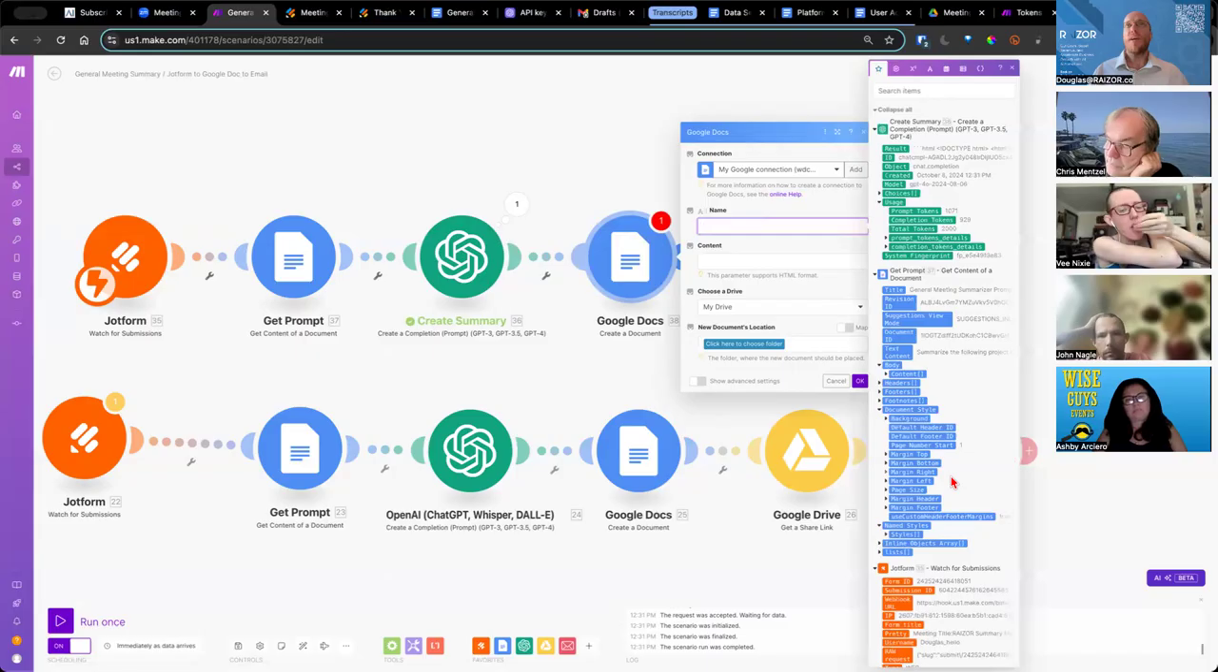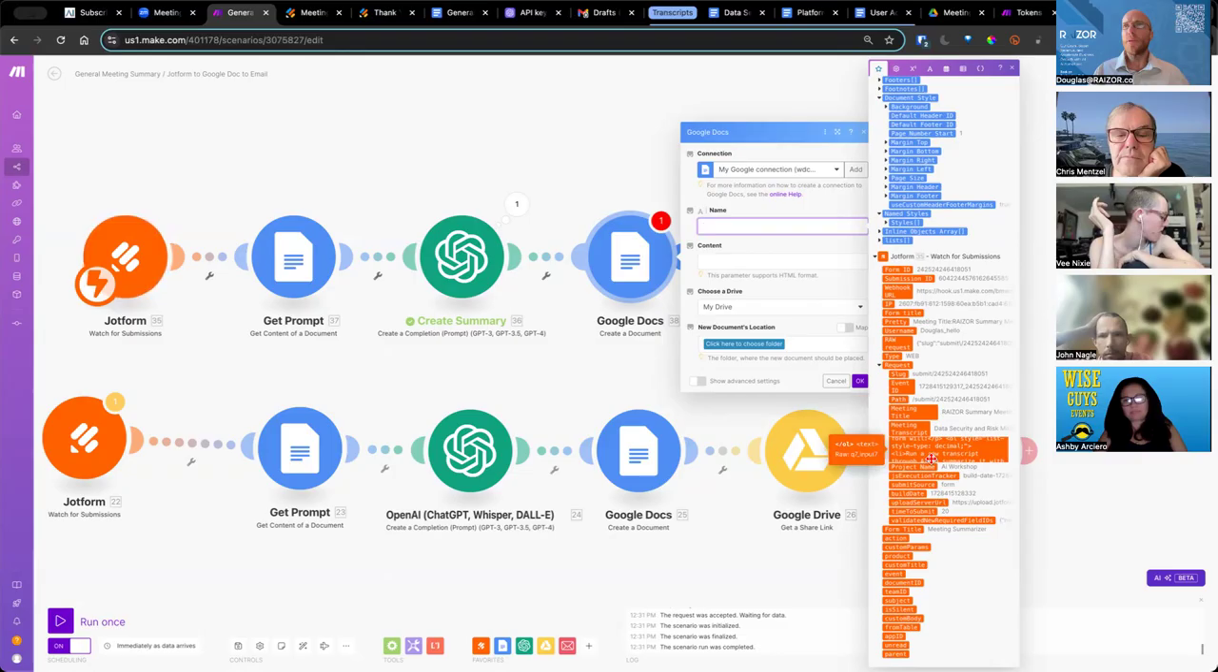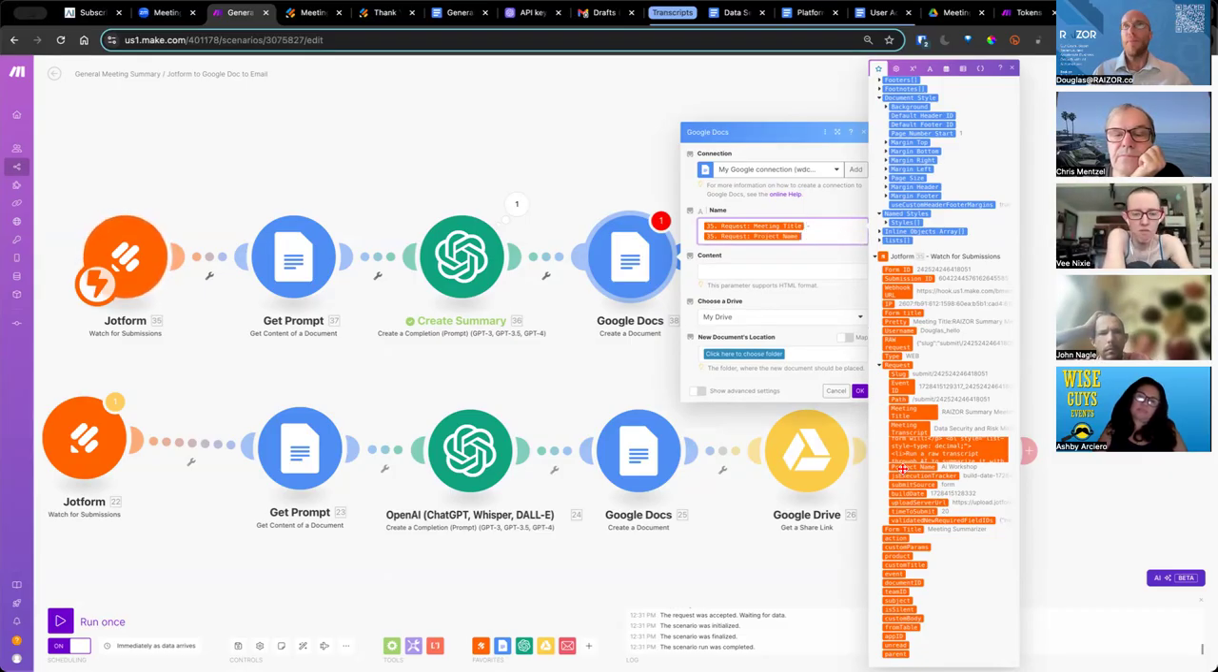What's the name of the document going to be? Well, why don't we use the meeting title? I think that would be one good one to use. We're not going to use the transcript. And then project name. So what we can do is go meeting title, dash, and then project name. And then if I want, I can do a date.